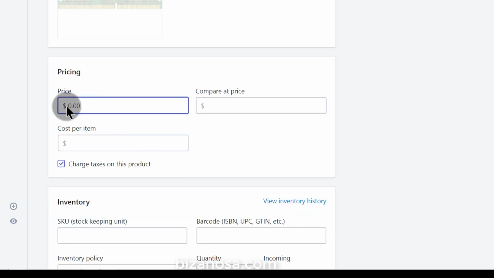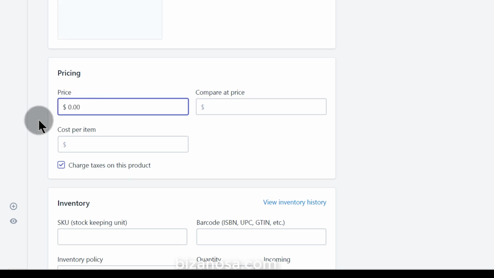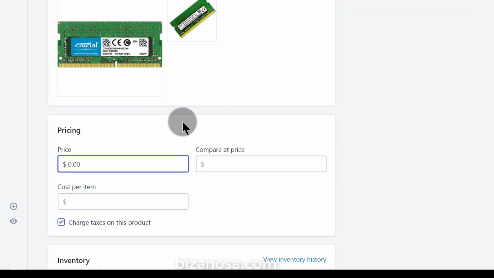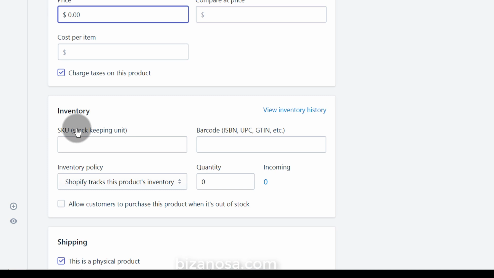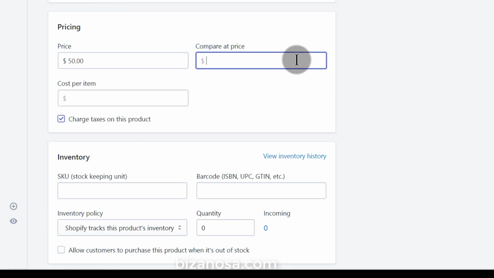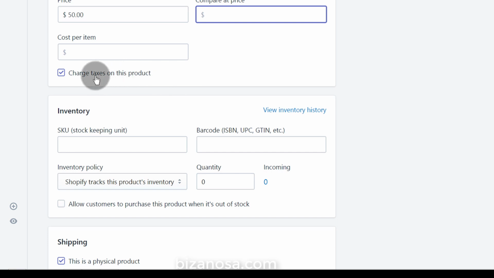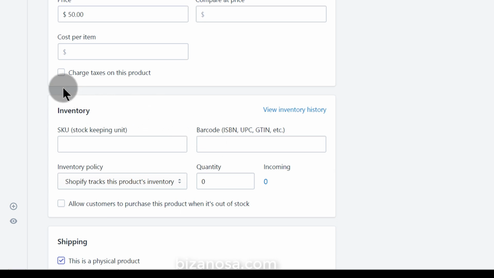So the price, you can change the price. This is an 8 GB RAM. This could probably be like $50. So I can put there $50. And then charge taxes on this product. You can charge taxes depending on where you are, depending on the rules, and depending on the taxation laws of where your business is registered. You can charge taxes. However, for me, I'm going to disable this.